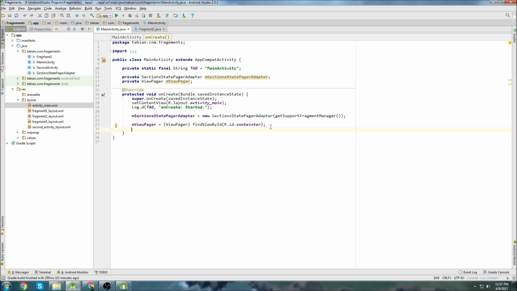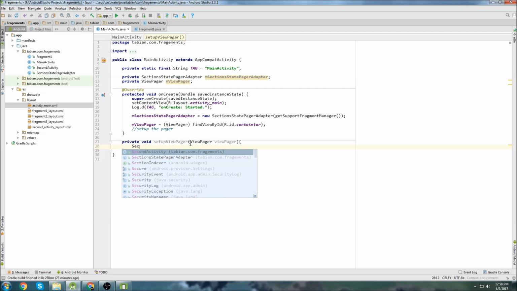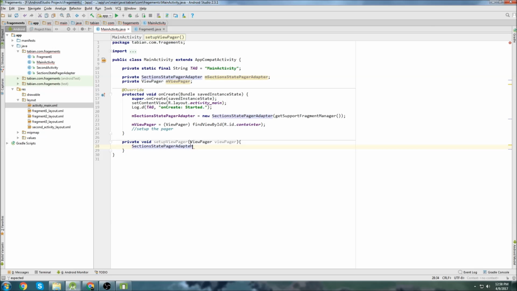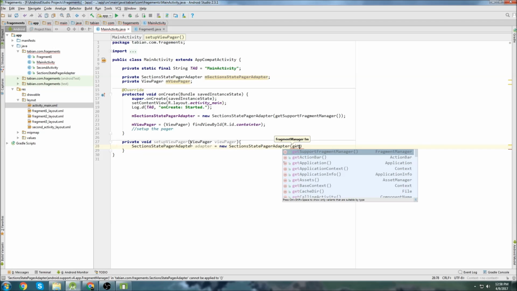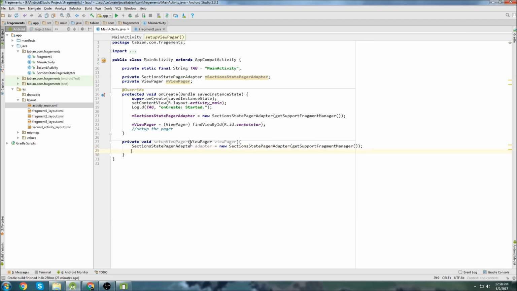And then we're going to set up the pager, and we're going to create a method for setting up the pager. So private void setupViewPager, with a lowercase first letter, and inside the brackets we'll pass the ViewPager object. And then we create our SectionsPagerAdapter one more time, or SectionStatePagerAdapter. I'm just going to call it adapter, new SectionStatePagerAdapter. Once again, getSupportFragmentManager.